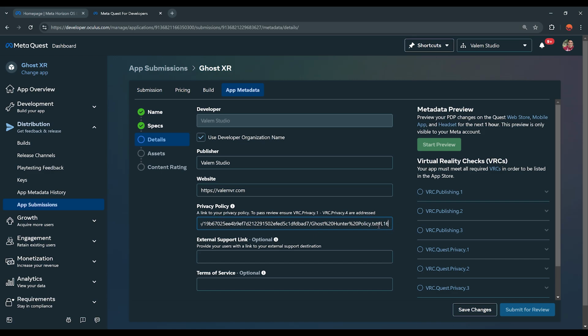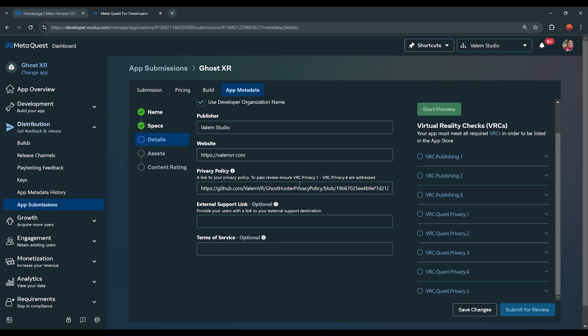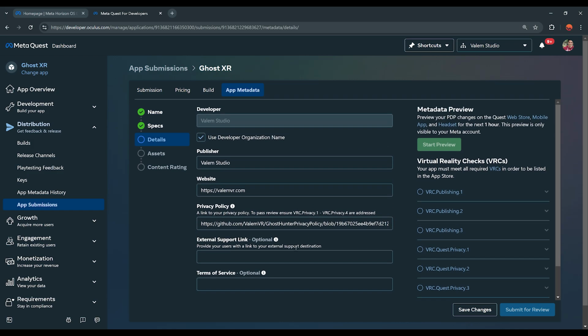Now, if you need more information about how to write a privacy policy, there is a lot of documentation from Meta if you want to make it right. Anyway, the last two are optional, so we can click on Save Change. There you go. As you can see, everything seems to be good.